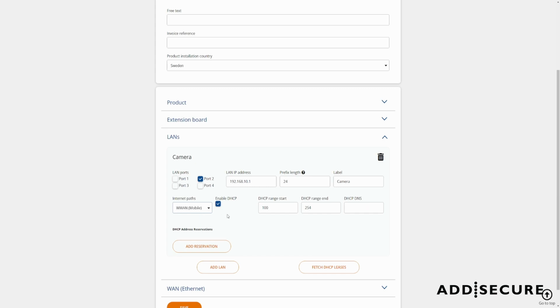You can also set it to only use a mobile connection, and in that case it won't use the WAN port even if that's activated. And of course, you can choose to use only the WAN or the Ethernet connection as well.